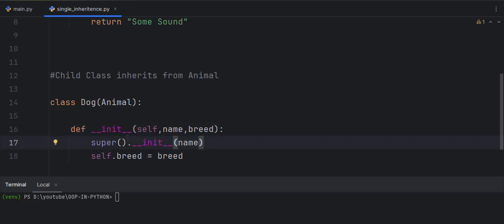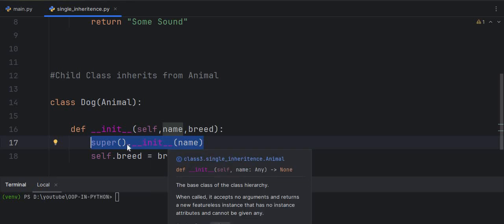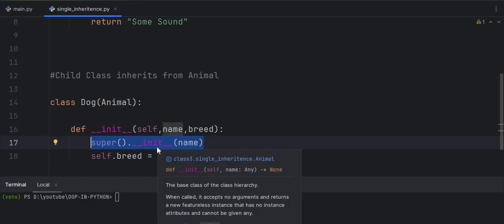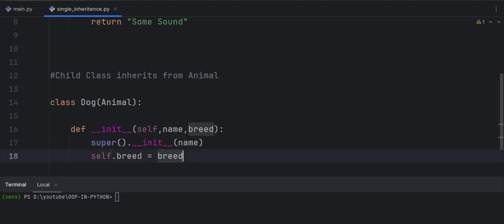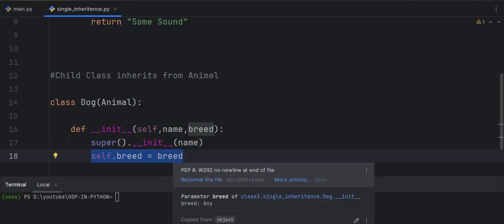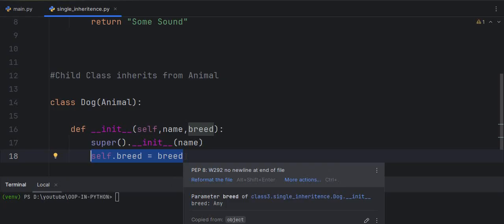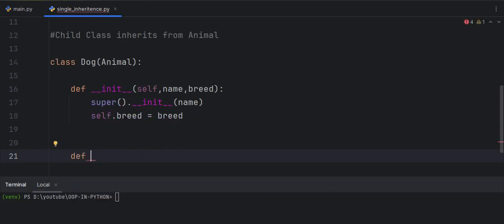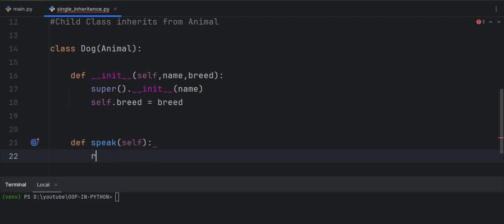On this line, super().__init__(name) will invoke the Animal constructor so Animal can initialize its parts. Without this, self.name wouldn't be set by Animal. On the next line, self.breed equals breed, which is basically the Dog's specific instance attribute. Then I am going to create a method with the name speak, and this will return woof.